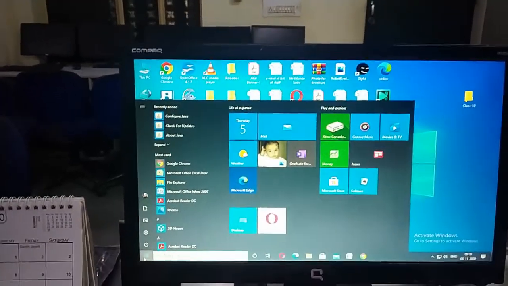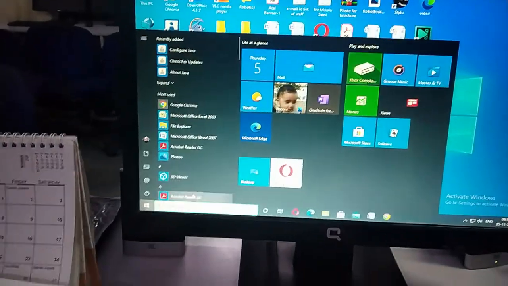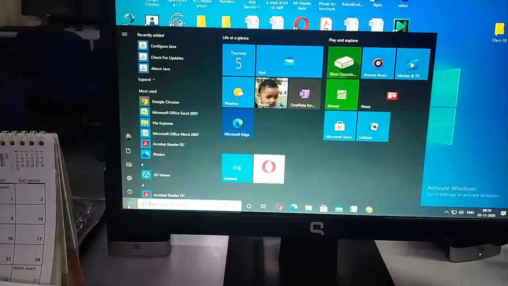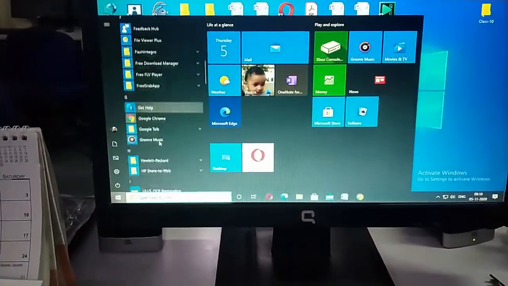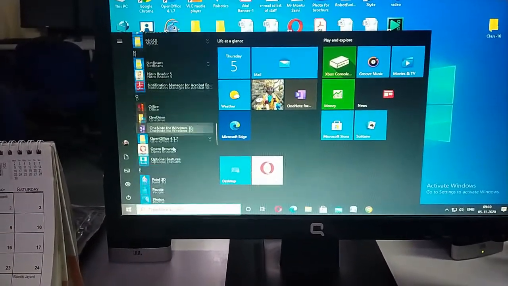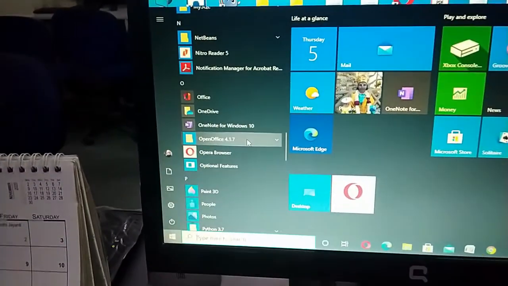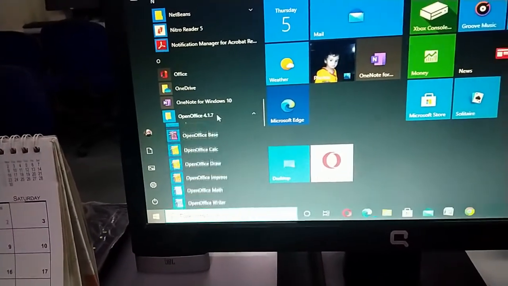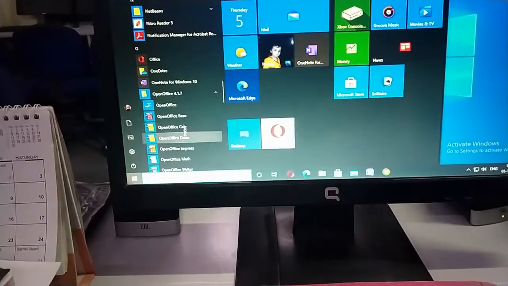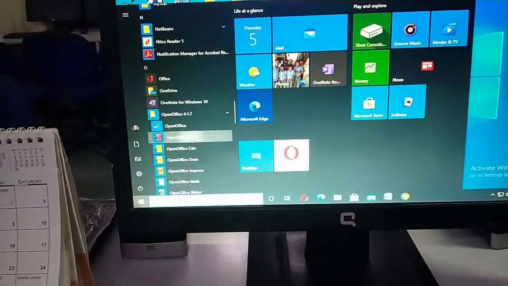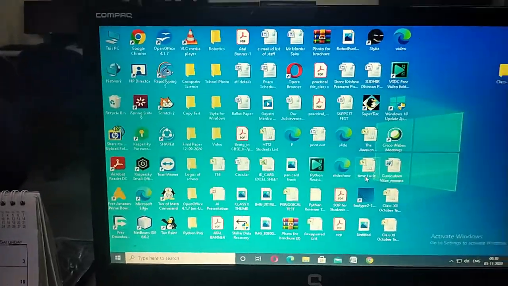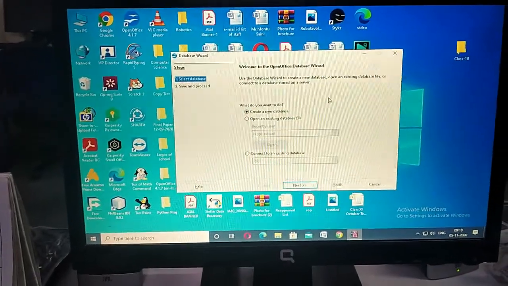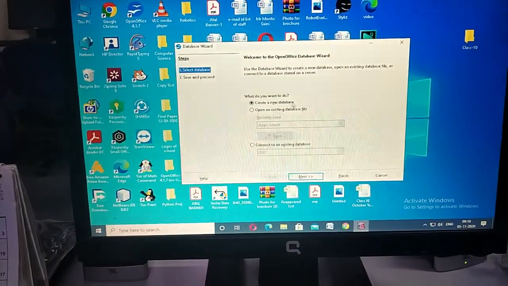Now my screen must be visible to you all, and as you can see, first I have to launch Base, as you all know. So click here and go to Base. To open Base, you all know we have the OpenOffice folder, 4.1.7, which I am currently selecting. Under that we have different packages of OpenOffice. Click on Base. That's the first task you have to do, and I hope you are very used to performing this.